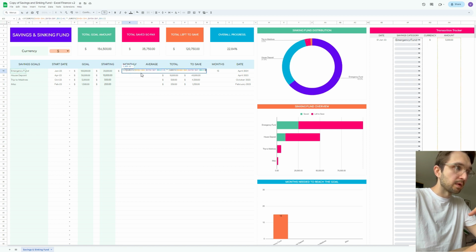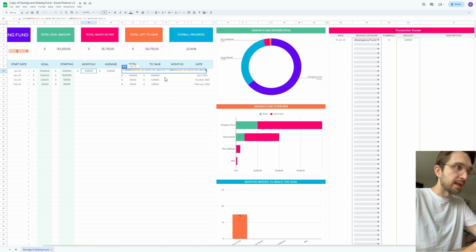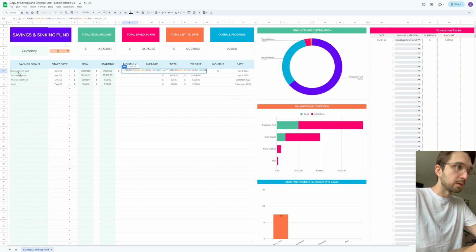Here we use the SUMIF function. If I double click on this, you will see that we select the number one in terms of the range. Then we define where the selection of the criteria is, and then the criteria, which is our emergency fund, the last part of it.